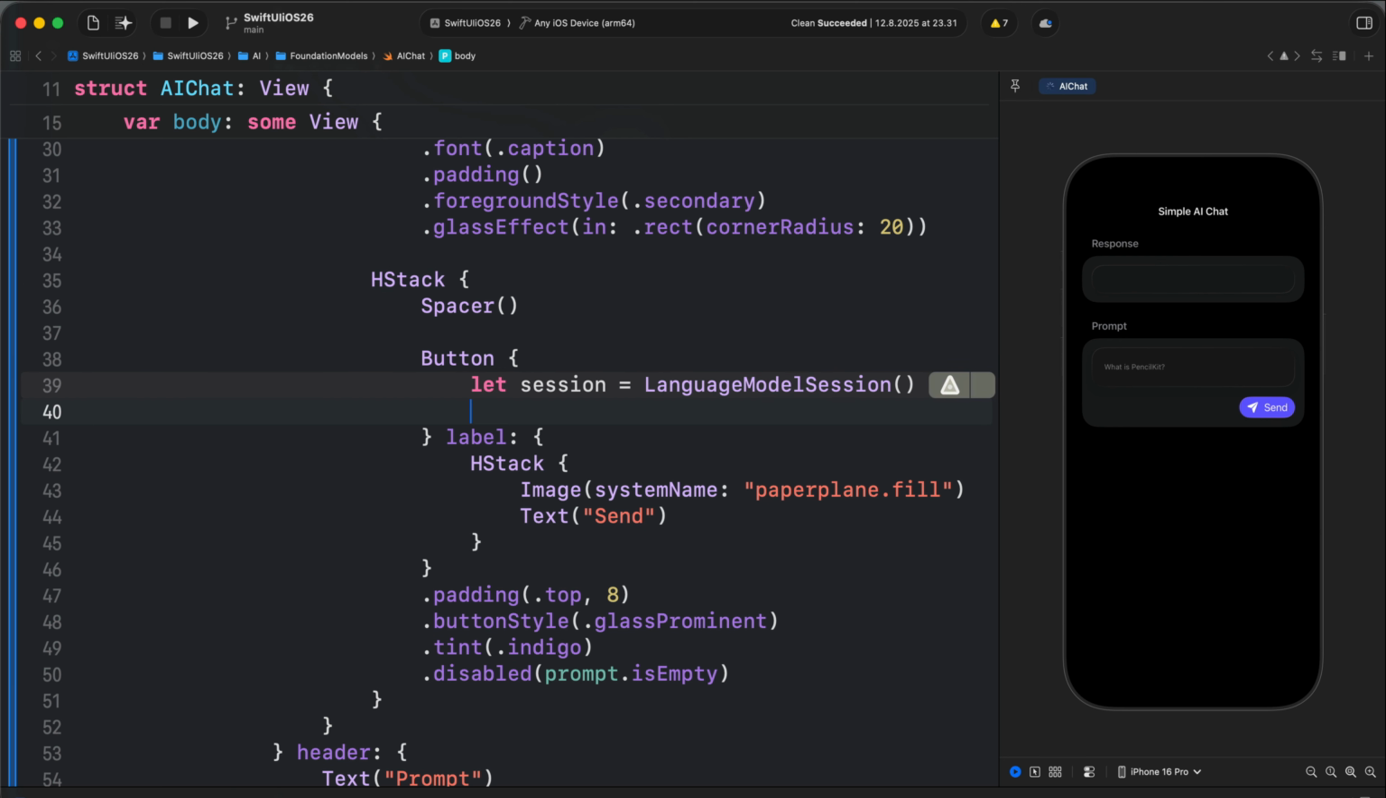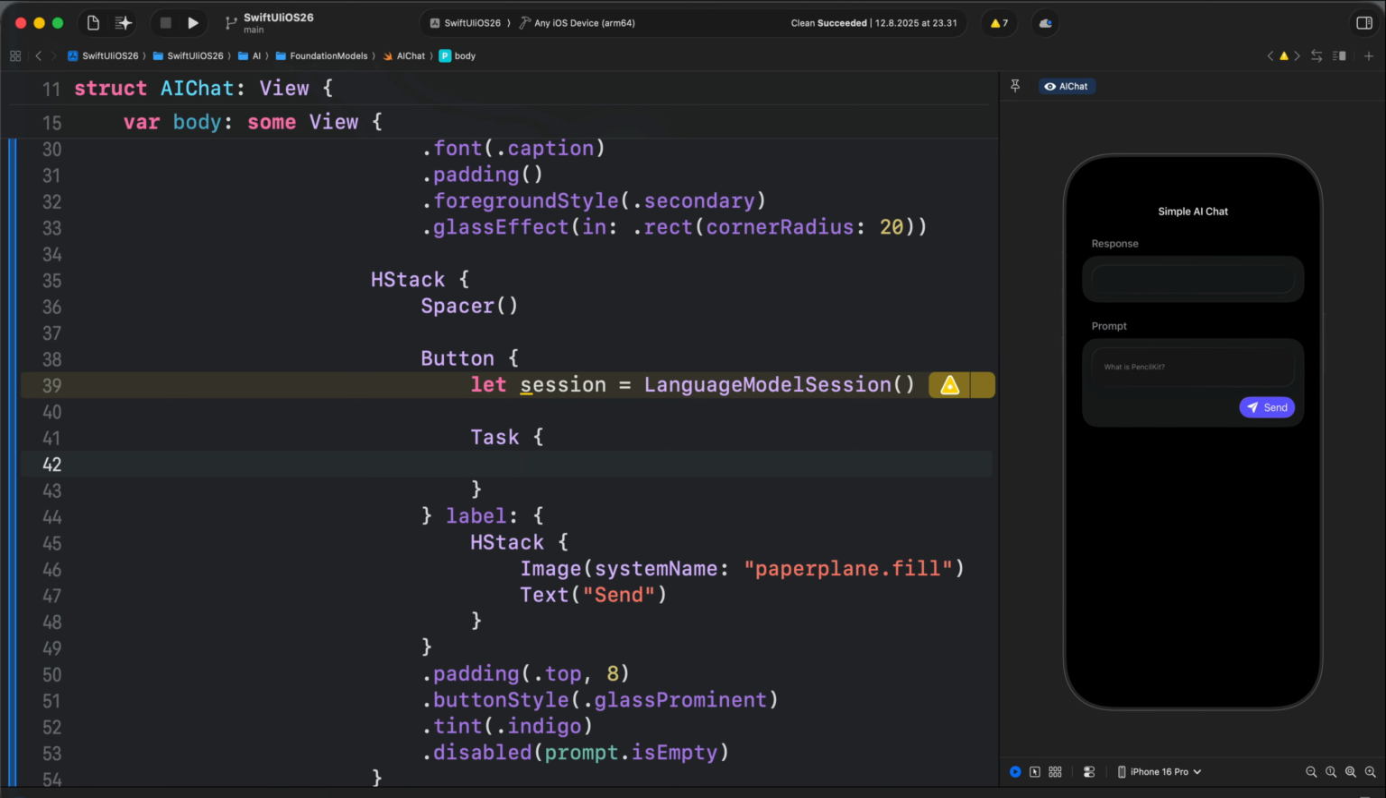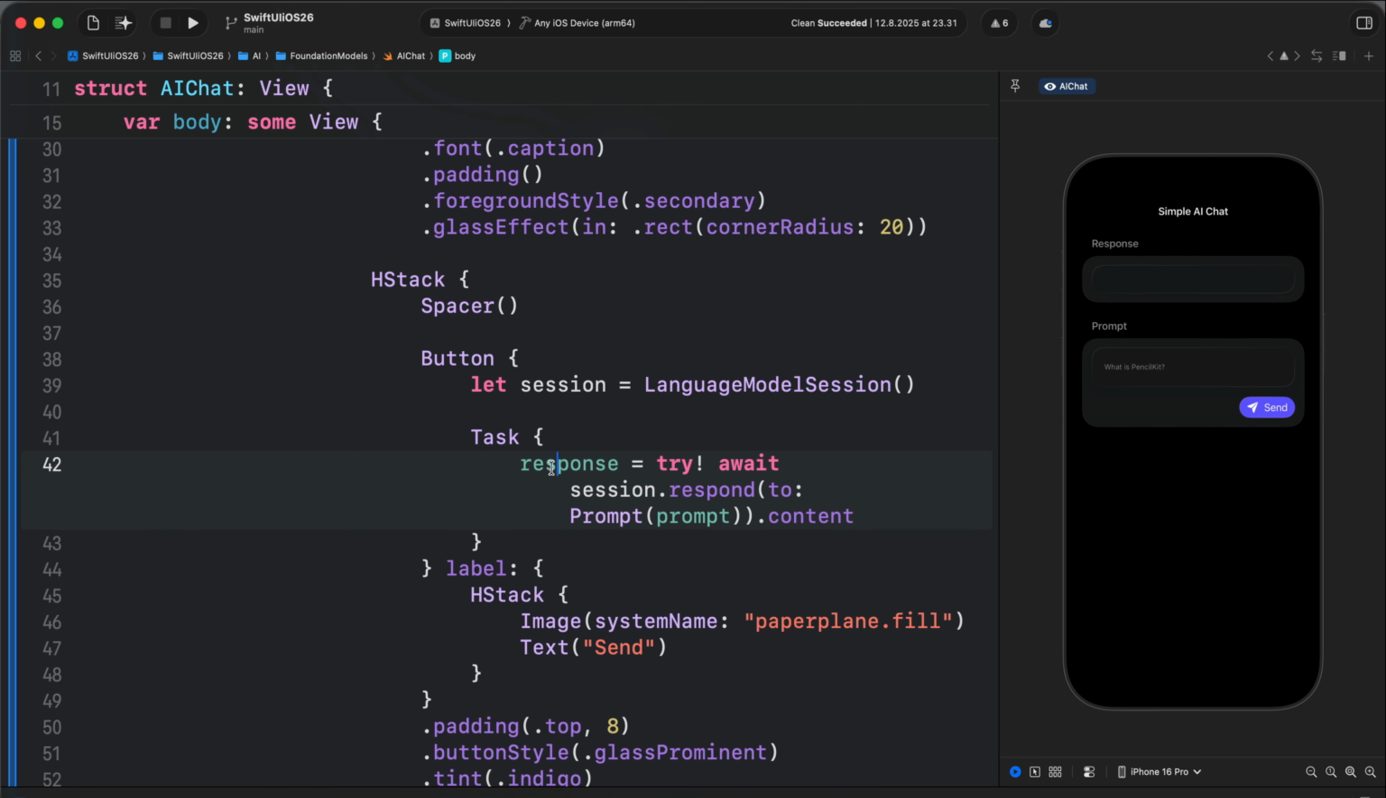To use the session we just created, I will add the task closure. Next, we need to call the model with the prompt. So we create a response using the response method on the session we just created. You have noticed the response call is asynchronous because, as you noticed previously, it takes a few seconds for the on-device model to generate a response for any prompt you enter here.